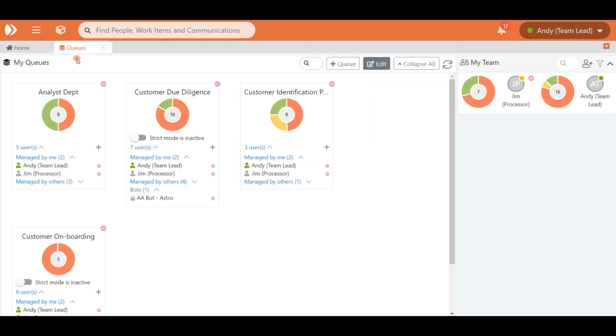Queues are competencies or skill groups. They connect resources to work buckets. In this view, there are 4 queues. There is an analyst department queue, a customer due diligence queue, and so on. Work items from multiple processes can be delivered into a queue. The analyst department queue here has 2 individuals, Andy and Jim, who are authorized to work any work items in it.